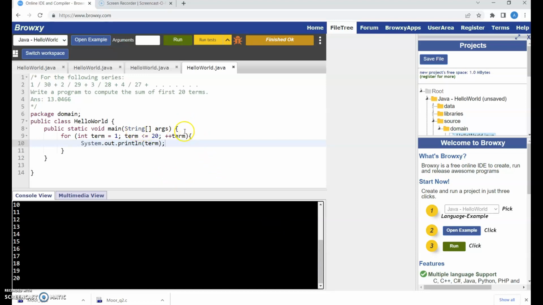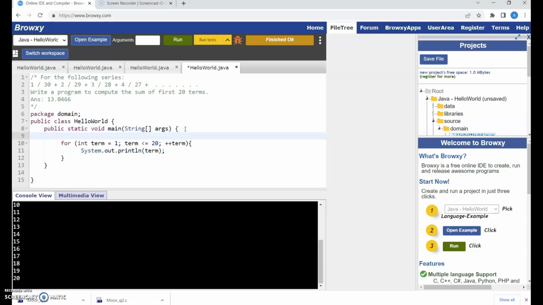Next, right after here, at the end of line 8, I'm going to start variables of type double, starting with the numerator. I'll abbreviate the numerator as num, and the denominator I'll call denom. Since the numerator goes from 1, 2, 3, 4, 5 and it matches the term, I can make the numerator equal the term. So both are the same.